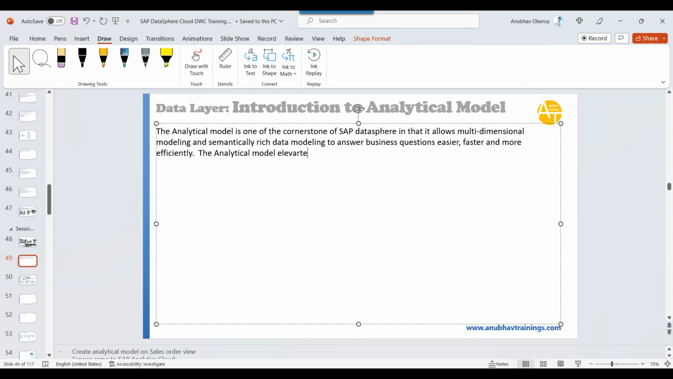One of the features of DataSphere, the analytical model, elevates the rich data and semantics.